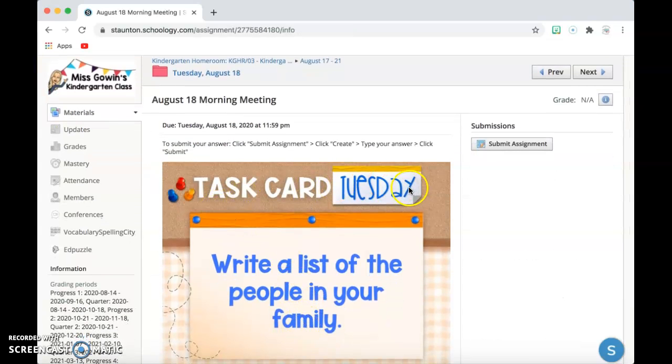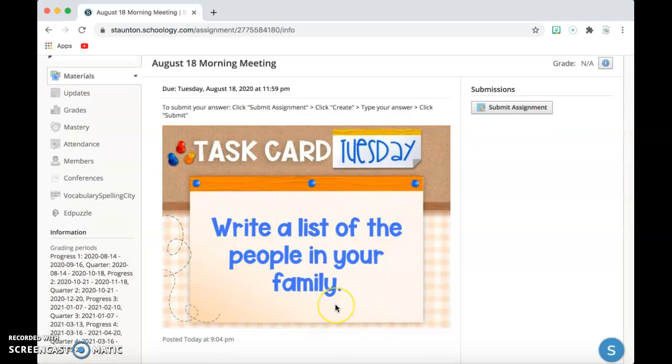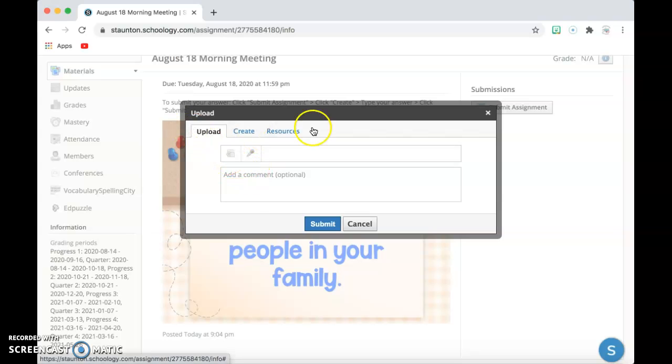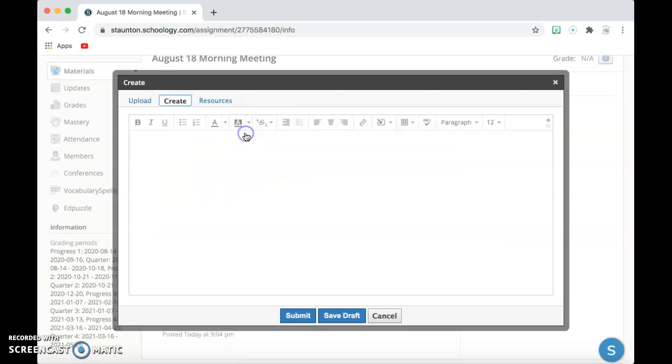Every day is a theme, so Tuesdays are task cards. So you will read them the task card, write a list of the people in your family, then they will go over here to submit assignment. These are the different ways that you can upload and submit an assignment. So on upload, you would have to create a file. I would not recommend doing that way. So we're going to go to create, and they can simply type the members of their family. So dad, mom, sister, brother.